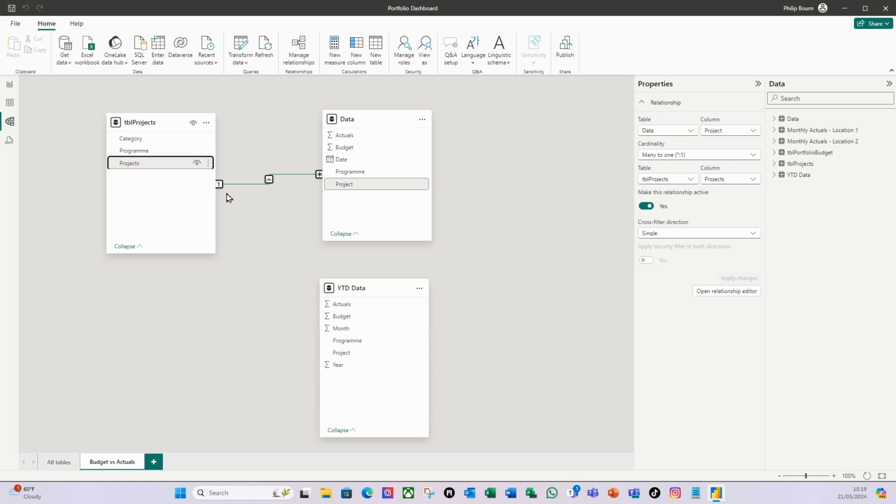And there you can see the one-to-many relationship. If I repeat that to the year-to-date data, left click on it, drag over to project and drop it on project in year-to-date. And again, I've got the one-to-many relationship. If I just hold my mouse pointer over it, you can see it highlights what has been linked in both tables. And again, over here on the data, you can see that.